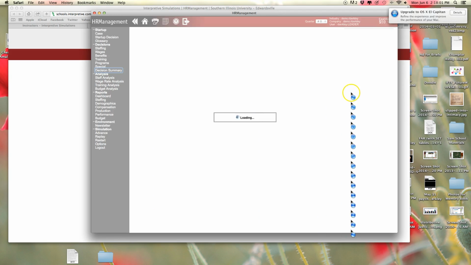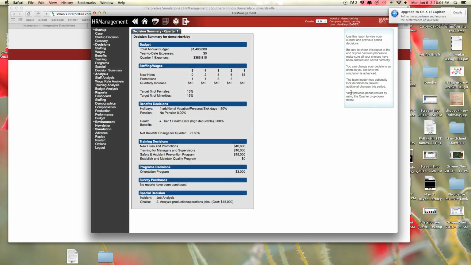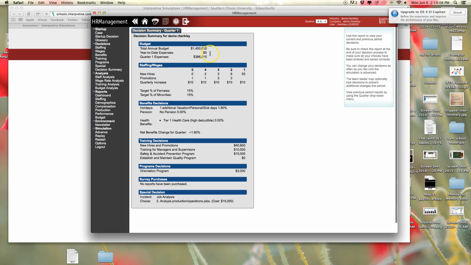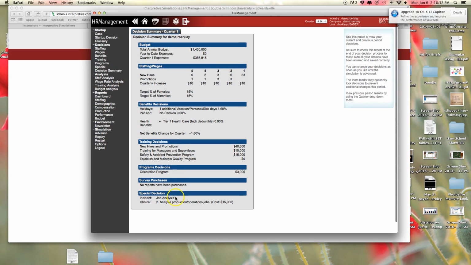And I'm going to click on decision summary so you see everything that I made the decision to do. I have a budget of $1.4 million. I don't have any expenses yet. My quarter 1 expenses are $386,000. And this is the hiring that I did, the target percentages, the kind of benefits that I wanted to add, the cost for hiring, cost for training for new hires, for managers, for safety. I implemented an orientation program, and I did the job analysis decision.